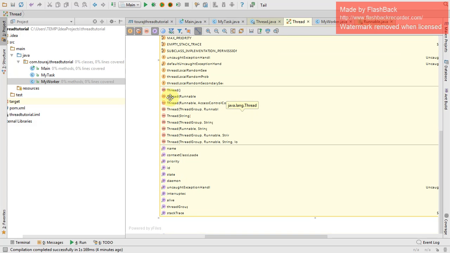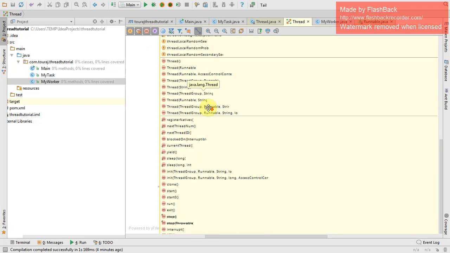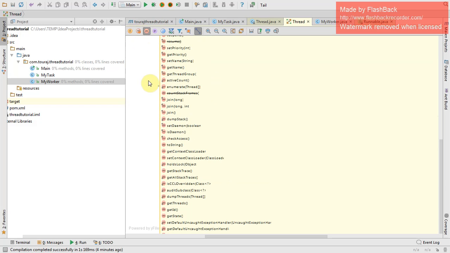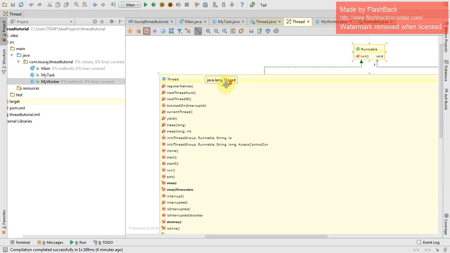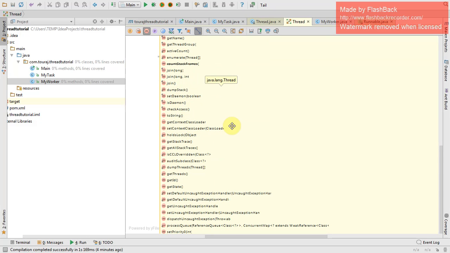Also, here we have different kind of constructors for the thread. As you see, without any argument, a constructor that only accepts runnable interface, and this one here, a constructor that accepts runnable and a string as a name, as you see here. And also you can see the methods here. For the sake of simplicity, I disable the properties, fields, constructors, and as you see here, these are the methods. I will discuss about them in detail in future.